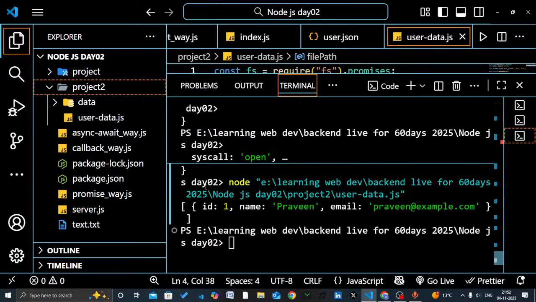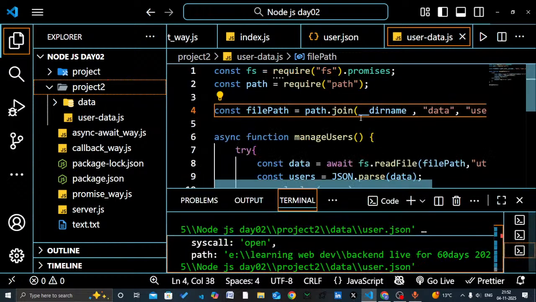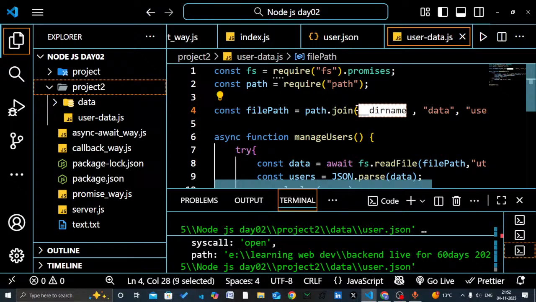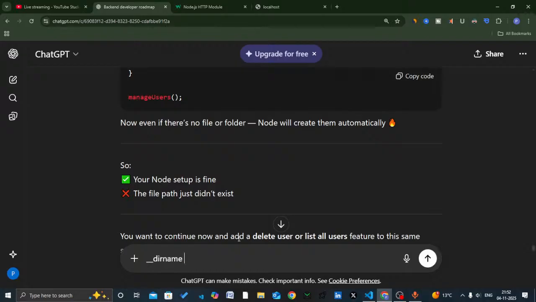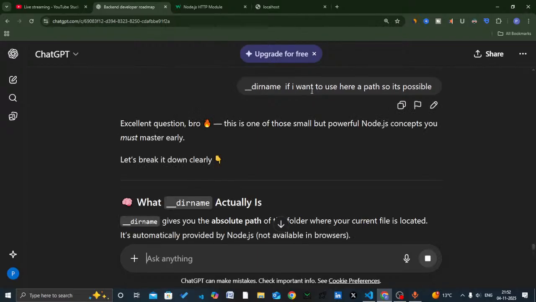You can see here an example. But for now, if I want to use a path instead of directory name here, is it possible? It's possible. Is it possible or not? Okay.